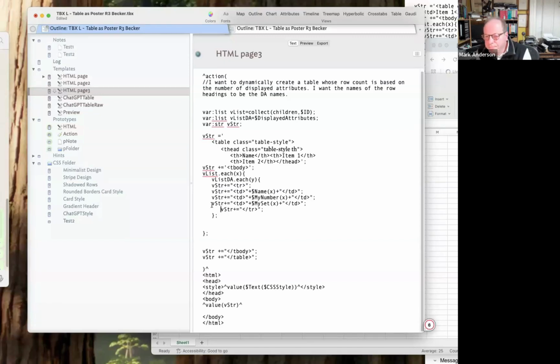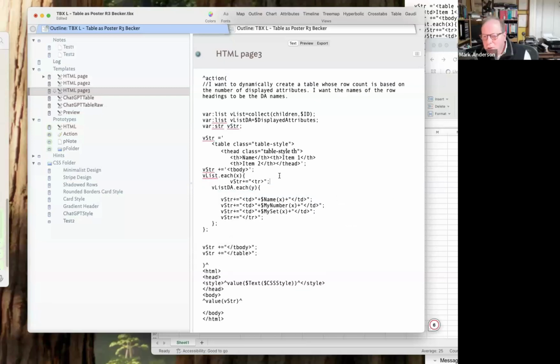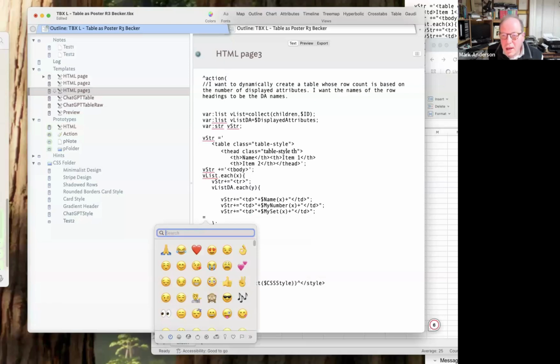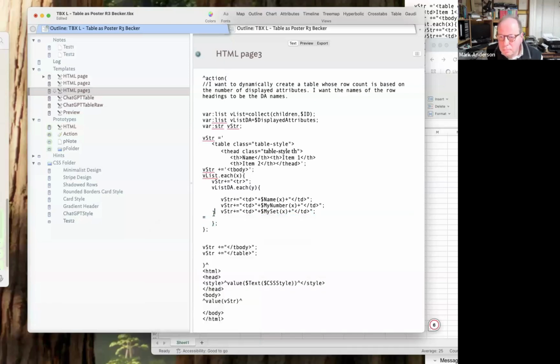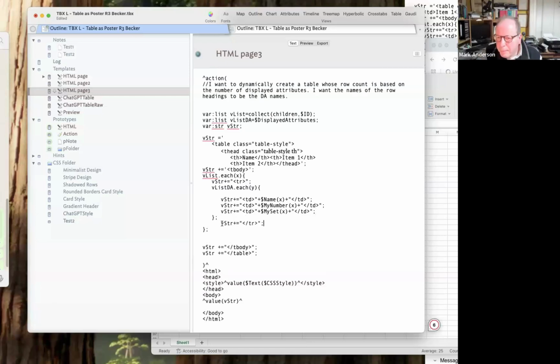Okay, so now, no, sorry, my apologies. The TR line goes above, outside the list. Yeah, no, you're right. But the close row goes outside the list, because all we're trying to figure out is how many rows we need to create. So you want to put your close row after that. Yep. Okay, super.